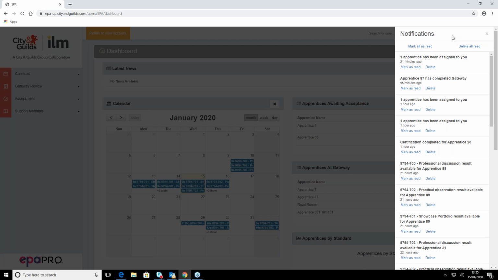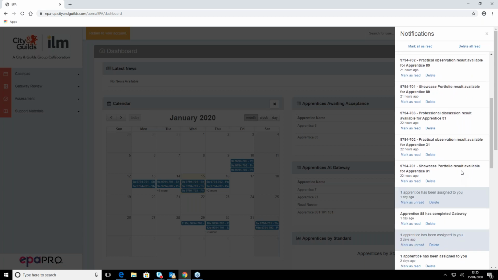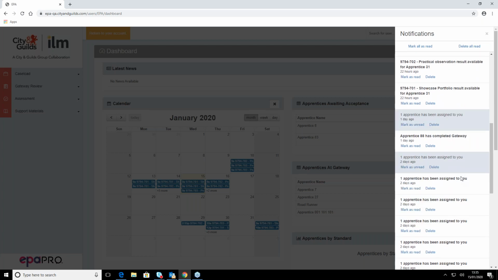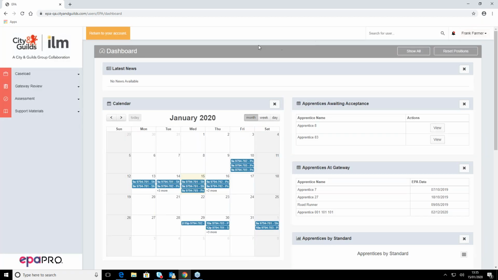And there you will find notifications of apprentices that have been assigned to you. It will also tell you that showcase portfolio results are available. And it will also let you know when an apprentice has reached Gateway. Okay. A lot of these functions we will go through in more detail at some point this afternoon.